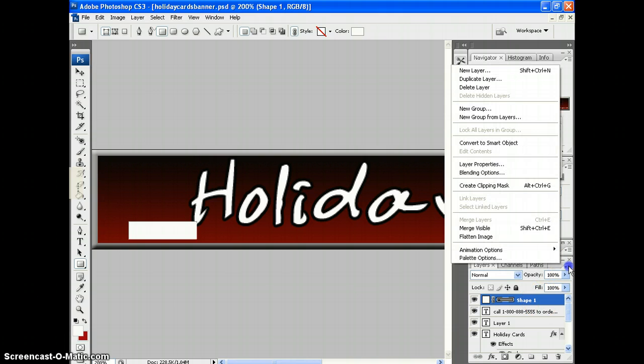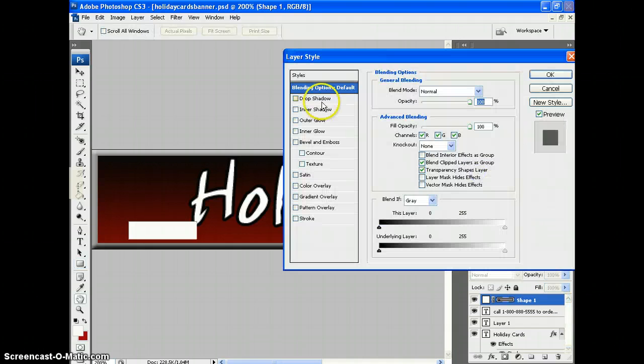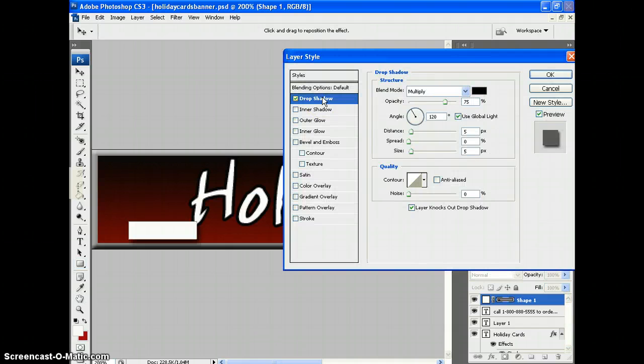The next thing we're going to do is, with that shape layer selected, click on this selection option and go to blending options, and we'll just add a drop shadow to it. So I select that, and you'll notice you get a little drop shadow. We can make that bigger if we want, change the distance away from it, how much it shadows. I'm going to pretty much leave it. We'll click OK.